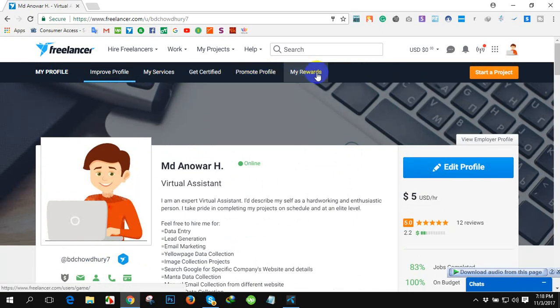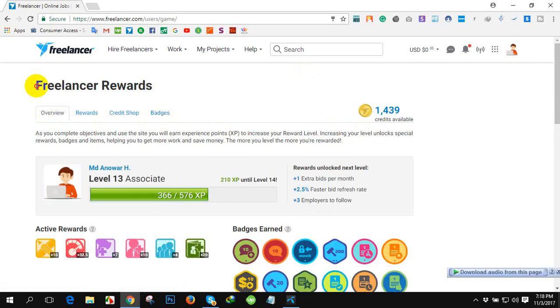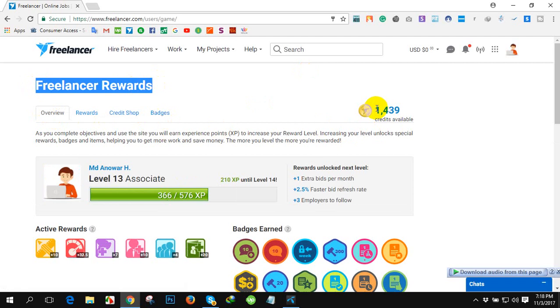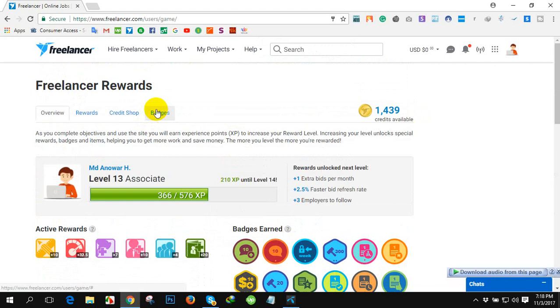So we just need to click here on the my rewards option. After clicking here, you can see credit available, vouchers, credit shop, rewards overview, freelancer rewards. Here you can see my available credit is 1,439 credits, right? So this coin or credit we can use to buy the exam for free. Just scroll down. Here is the credit shop option. You can click the credit shop.